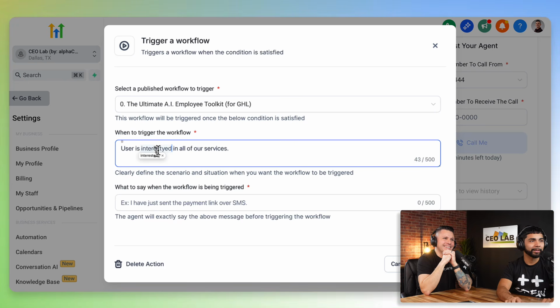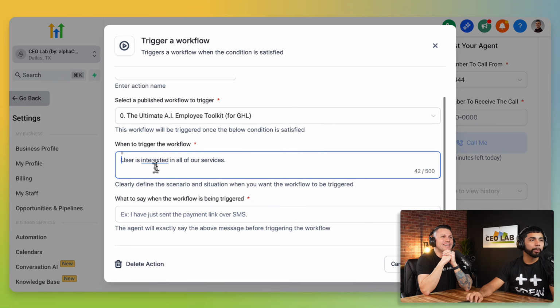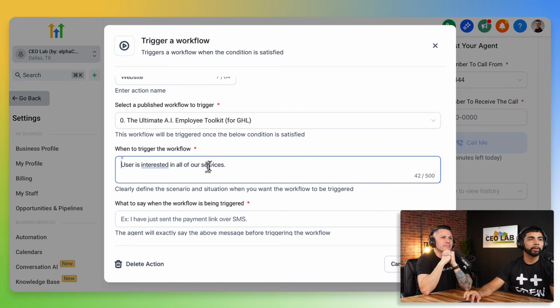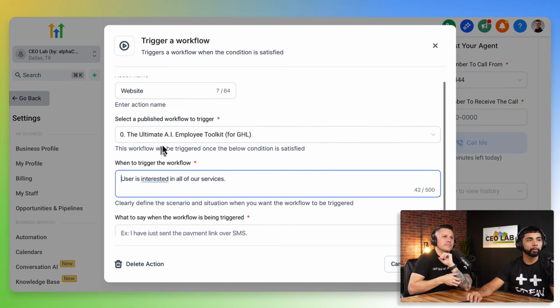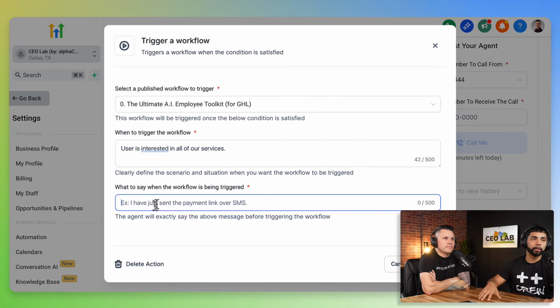Okay, there you go. So the user is interested in all of our services. Whenever the user asks, "Hey, what other services do you have?" we can trigger the workflow to actually send a quick text with a link to our services, the detail page that has all the services included. Then we can set a trigger for what we want the voice AI to say.